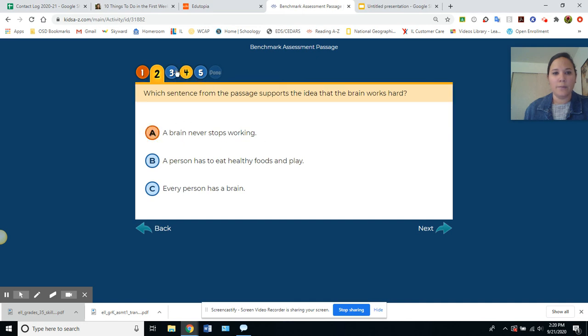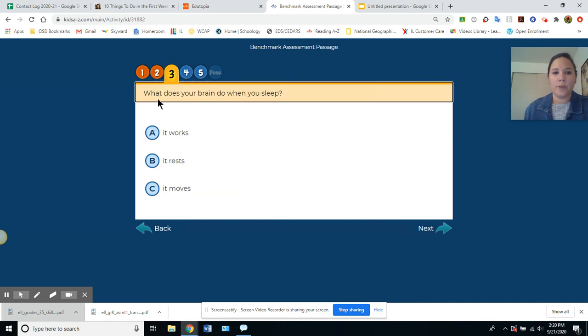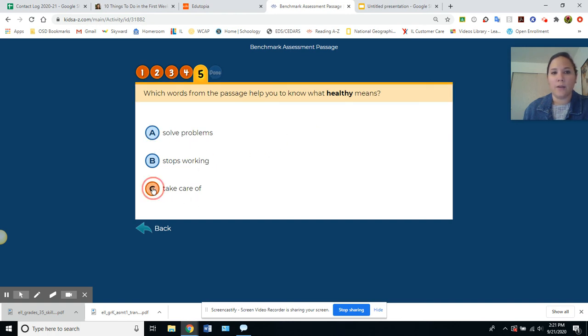I'm choosing A. Number 3, what does your brain do when you sleep? It works, it rests, it moves. I'm choosing A. Number 4, where is your brain? In your foot, in your hand, in your head? I'm choosing C. Number 5, which words from the passage help you to know what healthy means? Solve problems, stops working, or take care of?